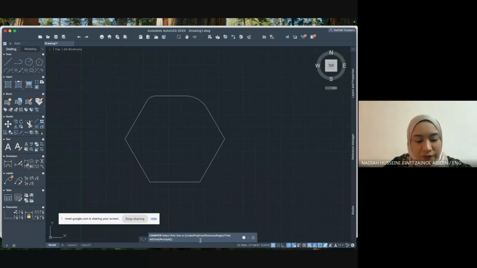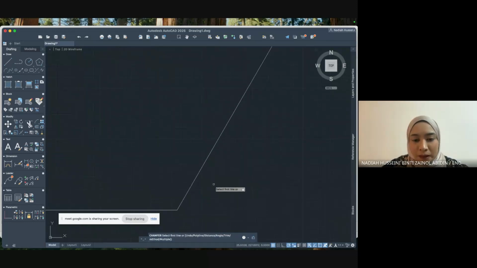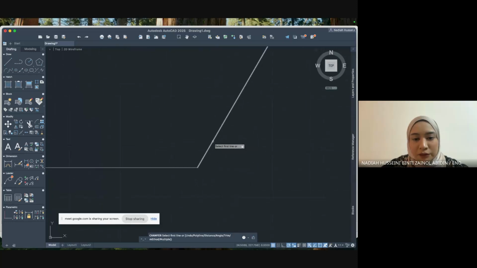Okay, so let's try it first. Type capital D. So that is distance. The first distance, I want my chamfer to be symmetrical. So I'm going to specify the same distance. So let's try with 2, enter, 2, enter. I have specified the distance. For chamfer, you need 2 distances, and I will explain in a bit why. So now I'm going to select the first line over here and the second line.